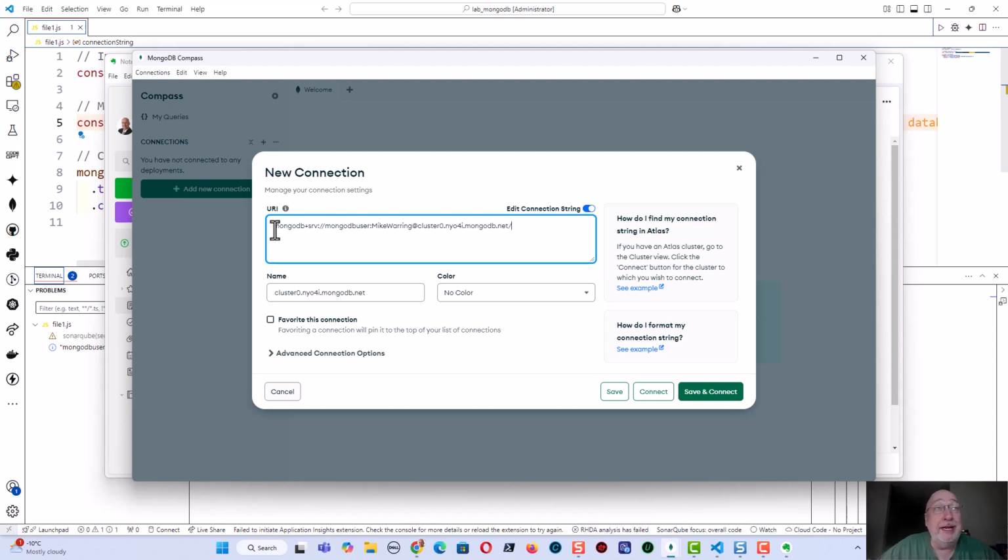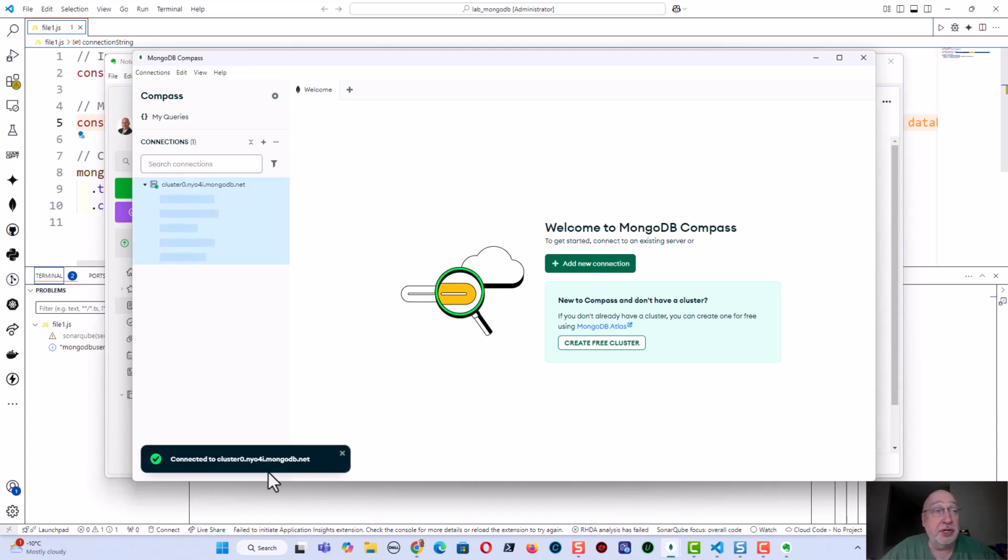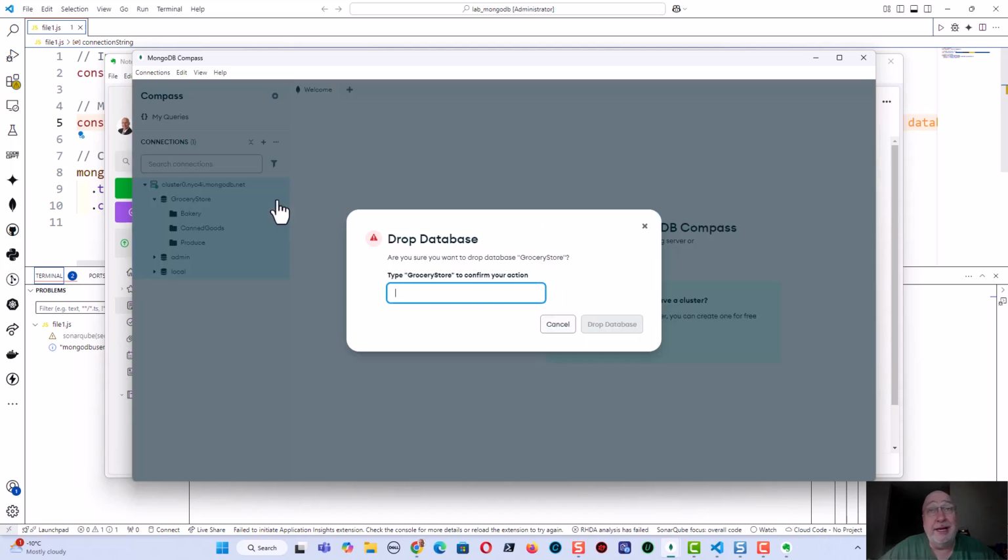Right, so MongoDB is the protocol, user, password, and cluster. So let's go and say save and connect. So it's connected successfully, great. Now here are some collections I put there before, so I'm going to get rid of these. Actually, that's a database, right? That's a database. So you're going to make databases, which is the highest level of containment. And then you're going to make collections, which are a logical list of tables within your database, and documents within your collections.